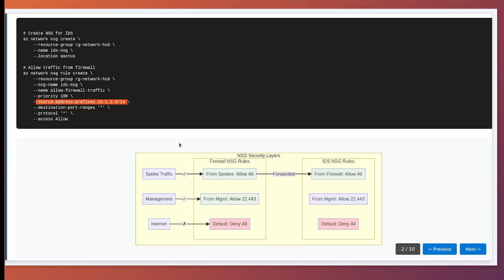These NSGs provide defense in depth. Even if someone misconfigures routing, the NSGs prevent unauthorized access to your NVAs. It's a crucial security layer that many deployments overlook.